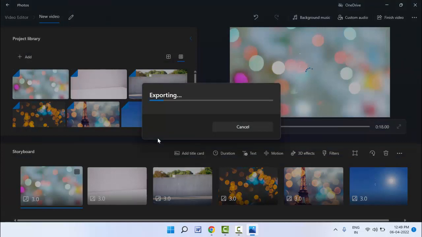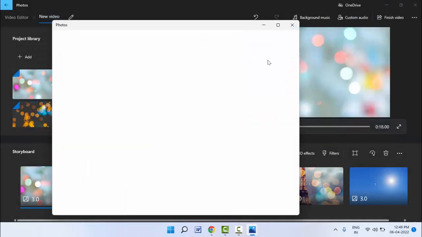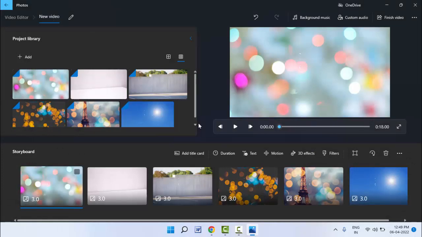So this is the very easy and very quick method to create a video file from your multiple photos on your Windows 11. So that's it for today, guys. It's a short and very simple video.